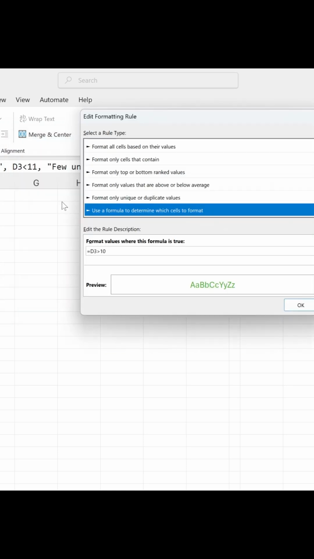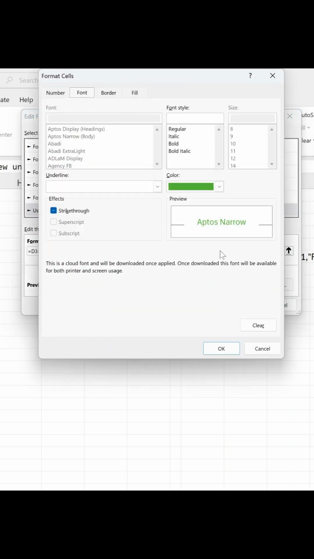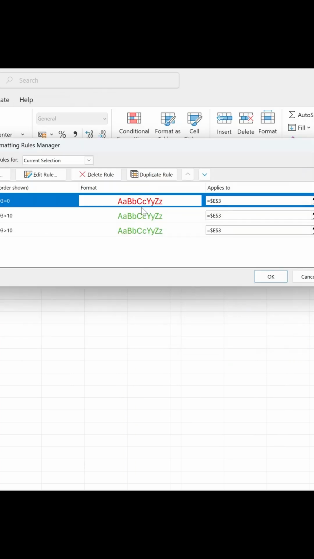So I want the first one to be red, which means that if you are out of stock, then it means the unit should be 0. So we'll come here. We now say the D3 should be equal to 0. Then we go back to format, change colors. I want it to be red. I said okay. Now all the out of stock will be red. Let's do for the last one as well.